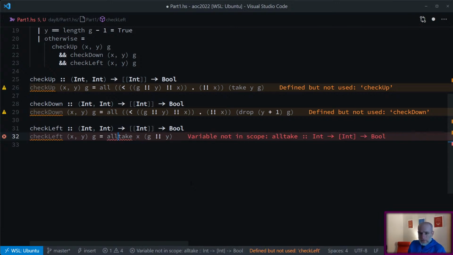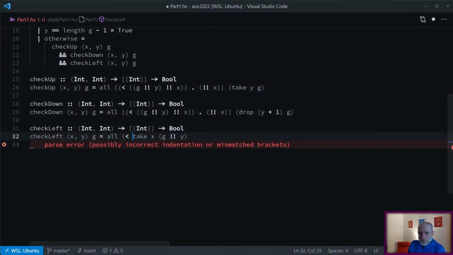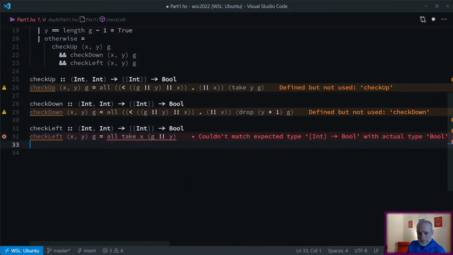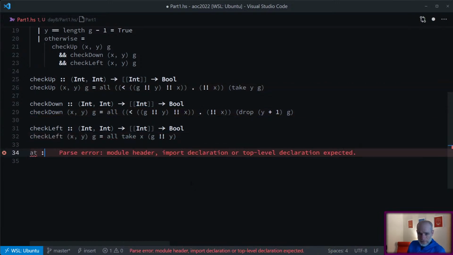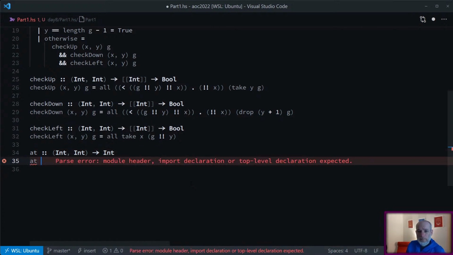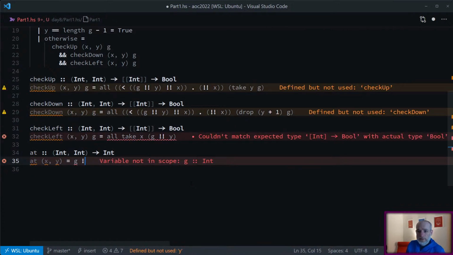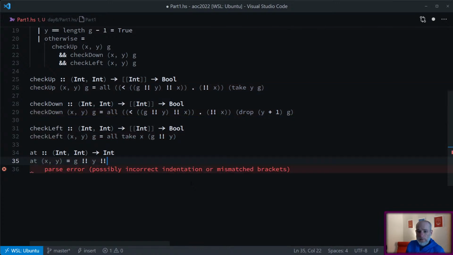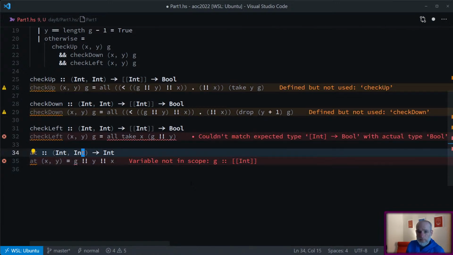And now I want to say all less than, I'm just going to write a helper for this. I'm going to say at, we'll give it a position, so int and int, and just return the value there. So we can say at x and y, and this is my g bang bang y bang bang x. Oh, it needs the grid as well.